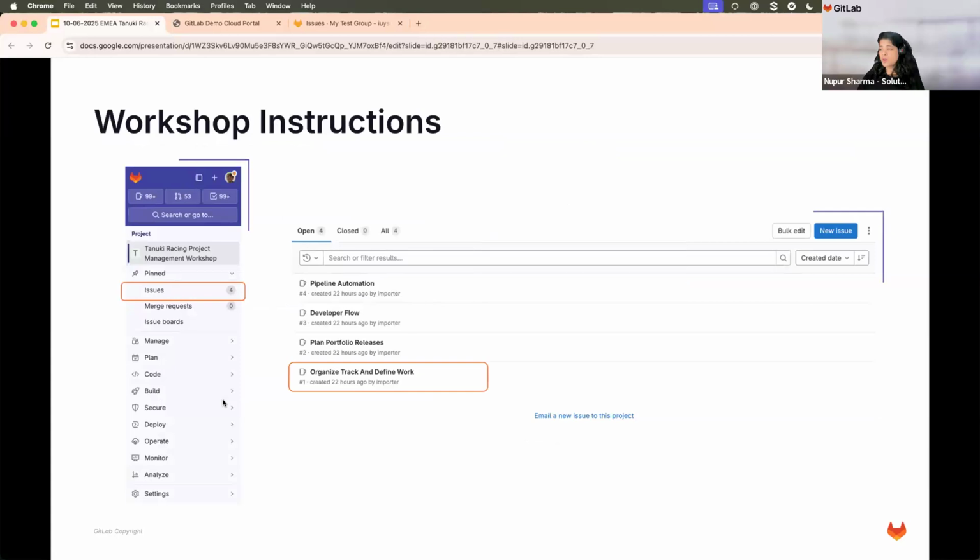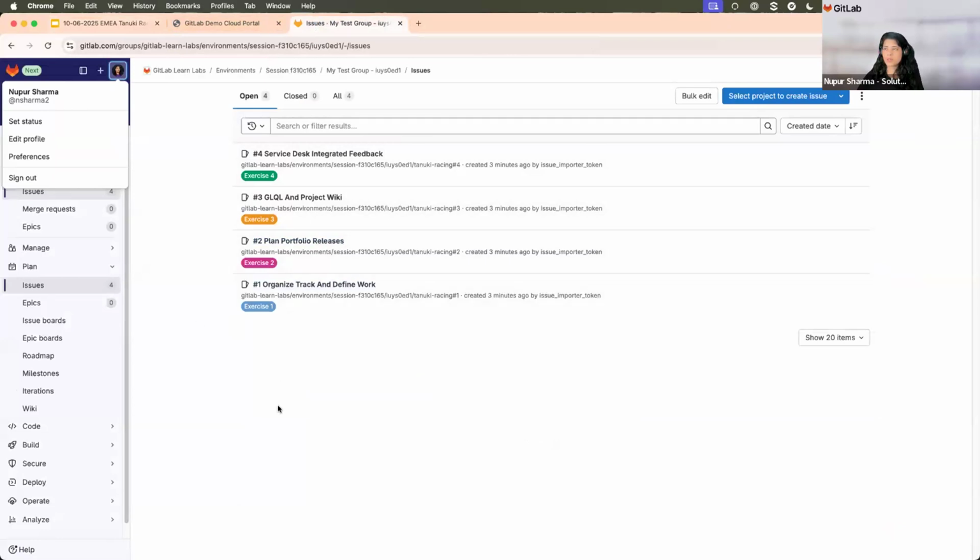So moving on to the first task. After we have learned all the topics, let's see how we can organize our track and define work. For that, I'll just split my screen into two. It would be nice for you as well.